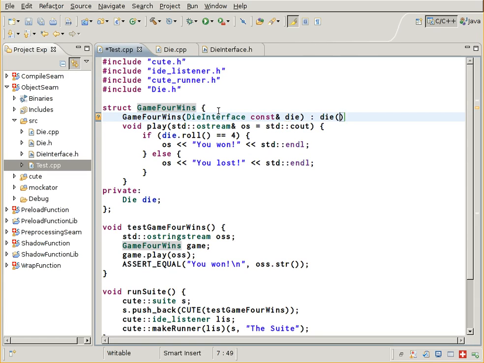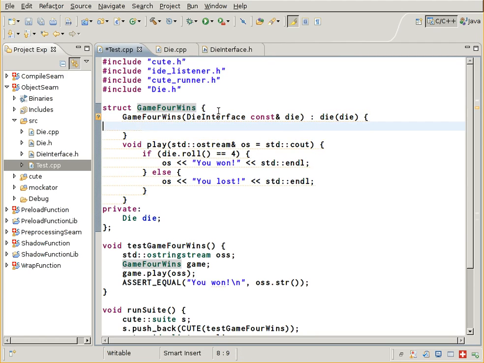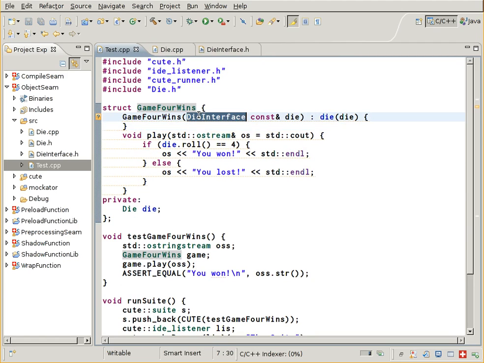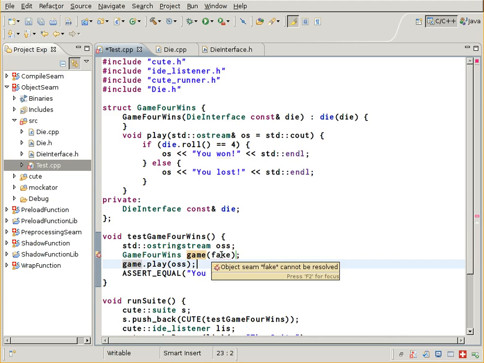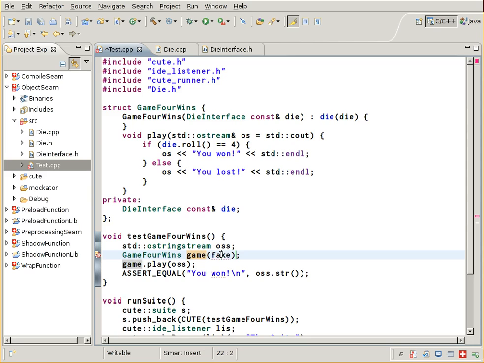We call it fake, and we now see that Mockator creates a marker which says that of course there's no class or object theme called fake, so we use its quick fix to create an object theme. Struct is fine with us, and the class name we leave. And you see it creates a local class that inherits from the newly created interface, creates an instance that we use here to inject it to the constructor of game4wins.